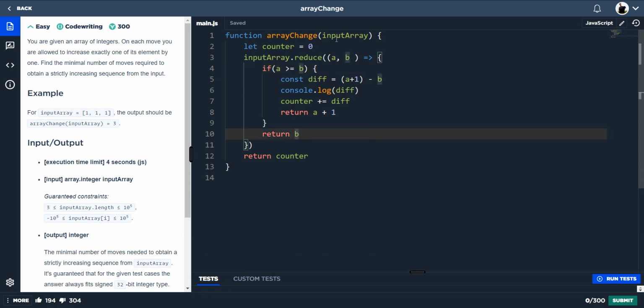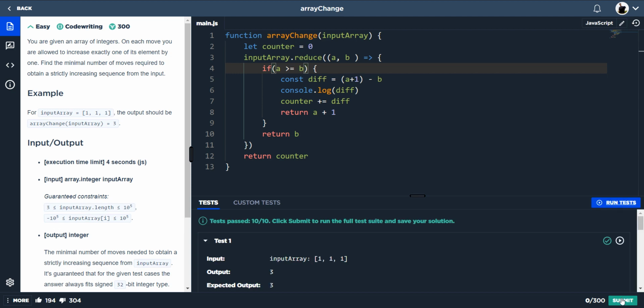So this is the final output, or the final solution. The only mistake here which I made was I was looking at if A was less than or equal to B. So if the sequence was increasing or the same, which is not what we want. We want if the sequence is decreasing or the same. That's when we want to make a change. So run the tests and then we get 10 out of 10 and then submit.